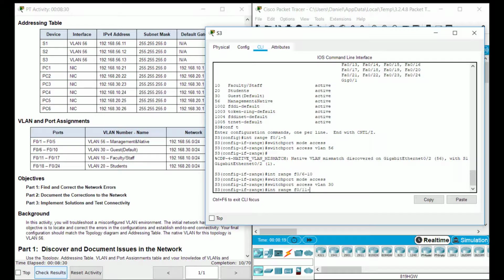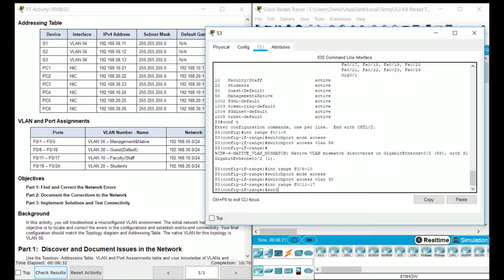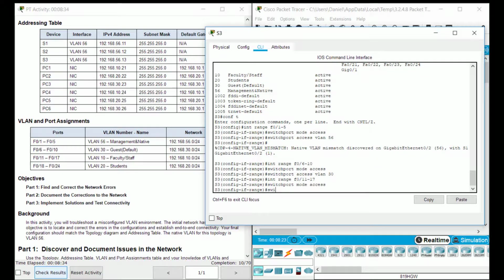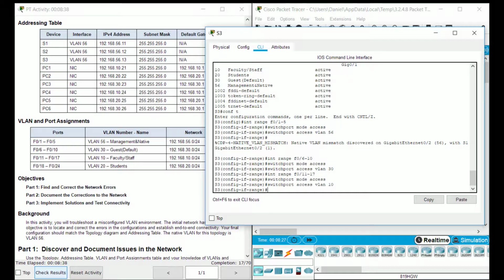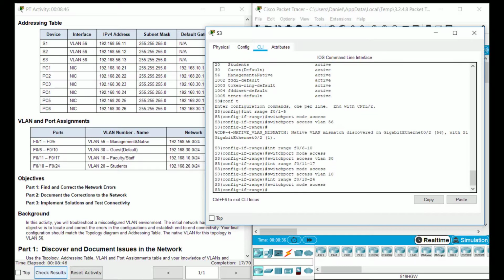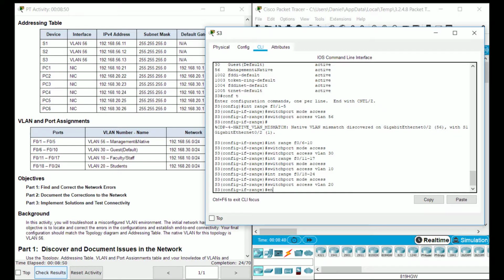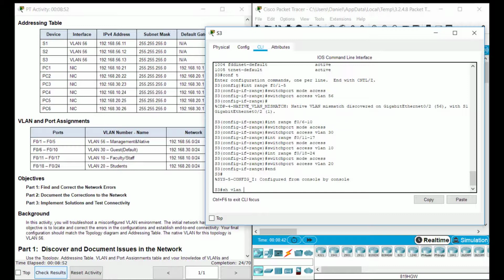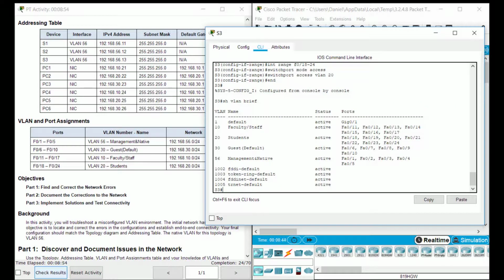Let's just go ahead and do that for 11 through 17 as well. VLAN 10 for these ports, and then for the last group of ports, it will be, wait for it, VLAN 20. And we're good here. So if you want to verify that again, which honestly doesn't hurt.